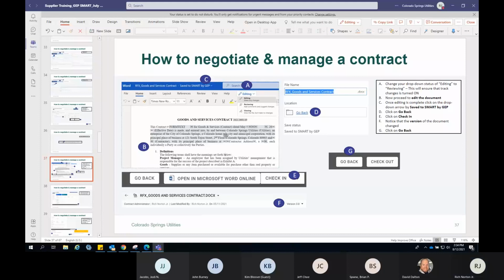And once you've completed your edits, you'll click on this drop down, save to SMART by GEP. Then you'll click go back, and then you'll check it in. And you'll notice that the version of the document changed with your changes. And then you'll click go back.